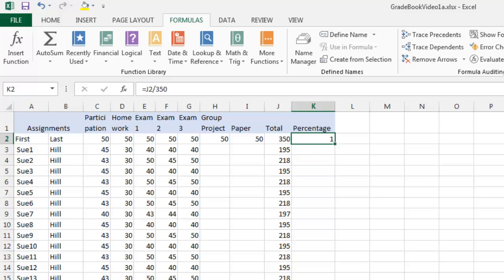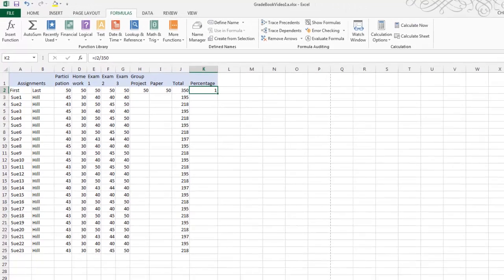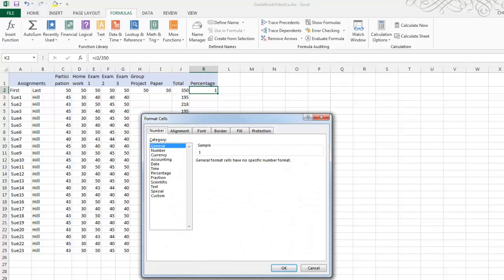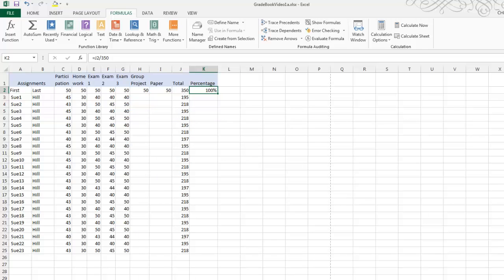So we must format the cell to display the percentage without decimal places. We will right-click on K2, click on Format Cells, click on the Number tab, select Percentage, and remove the decimal places. Now we will find it as 100%.